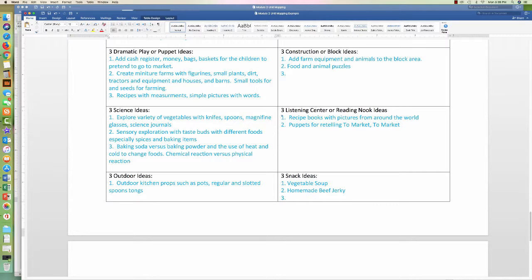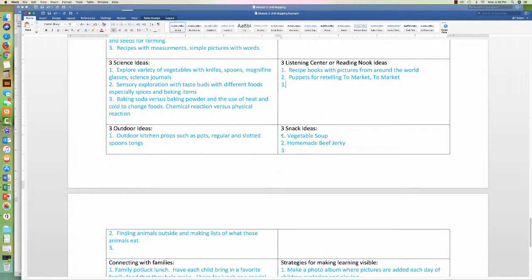Listening Center, again, 3 ideas. Recipe books with pictures from around the world, puppets for retelling To Market, and then I would come up with a third. I started listing snack ideas: vegetable soup, homemade beef jerky. We could make homemade cookies together, or salsa verde and chips. So a food that they could see how we can change it and make it into something yummy. Because a raw tomatillo is not very yummy.